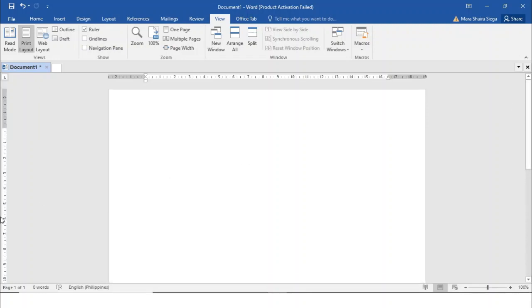So that's right there. At the bottom, you have here your status bar. You can see how many pages your document is, how many words, and if there are any errors, whether in grammar or spelling, and then what language you are using. So that is your status bar. On the other side is your view options toolbar. Here you can choose to have the read mode view option, the print layout, or the web layout.